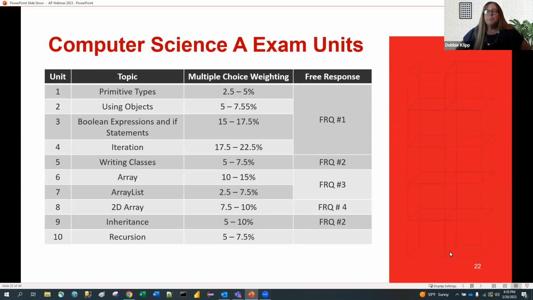All right, so these are the 10 units that are in the book. These are the 10 units that are covered in the AP Computer Science exam. This is the weighting of the multiple choice. This is the free response.